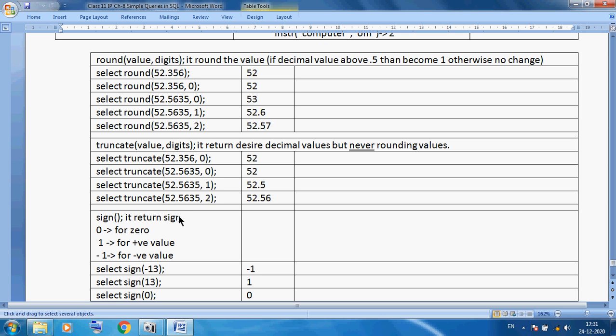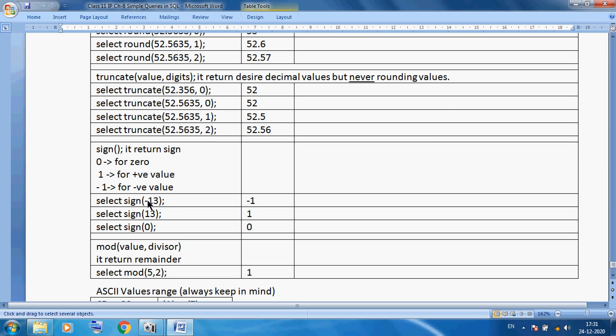Sign function: if the value is 0 it will give 0, if the value is positive it will give 1, if the value is negative it will give -1. So you can see if sign -13, -13 is a negative value, so it will give -1. Select sign 13, this is a positive 13, so it will give 1. Select sign 0, so the sign function will give 0.